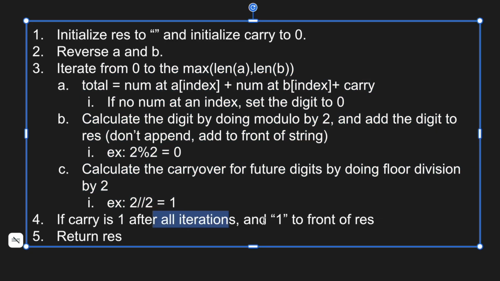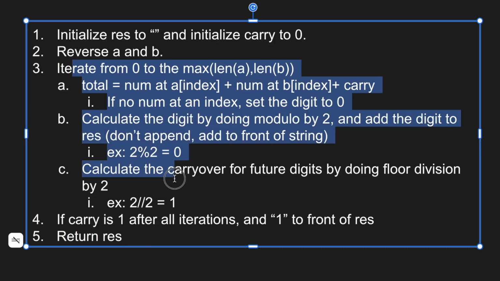And now when we have iterated to the end, if we still have a carry over after all the iteration, then we will just add 1 to the front of result. And also when we are calculating the digit here, we don't want to append to the end, we want to add to the front of the string, because remember that we are solving for the number and we are adding to the left. And finally, we will return the result that we have calculated from here.